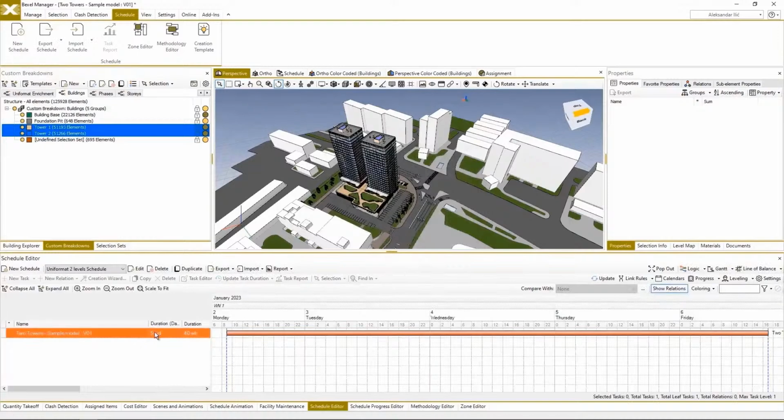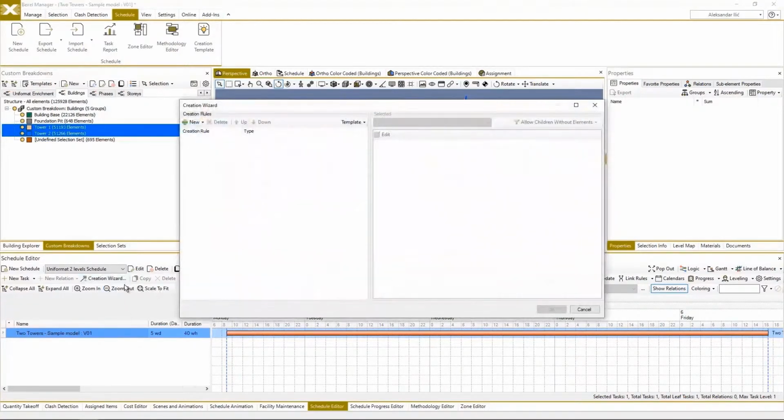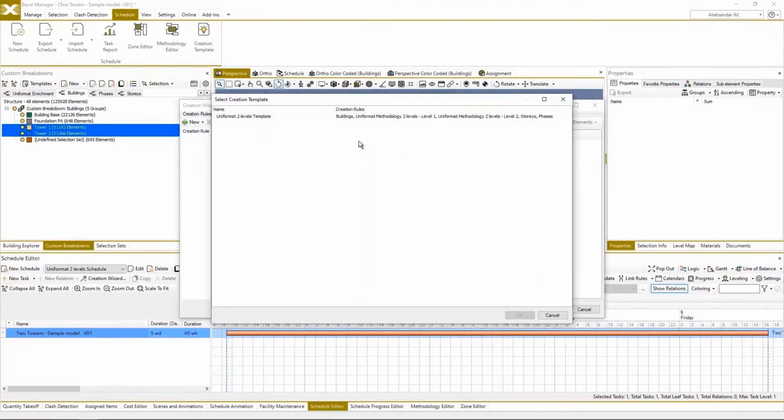Okay, right now we have our basic schedule, which only contains one empty task. So in order to create a complete schedule that is linked to the model, we just have to start the creation wizard, and we just have to load the template that we prepared a few minutes ago.